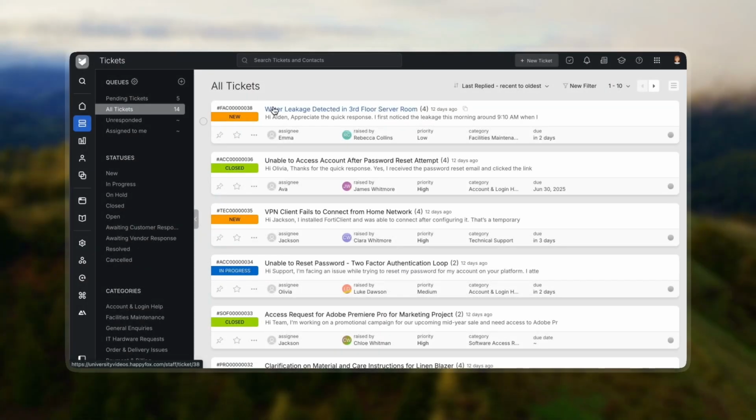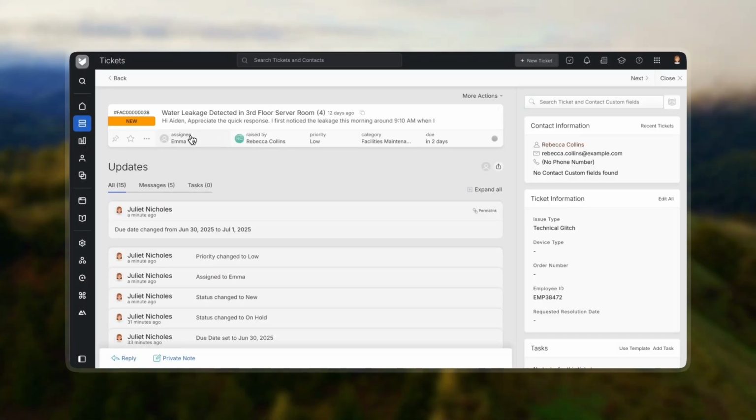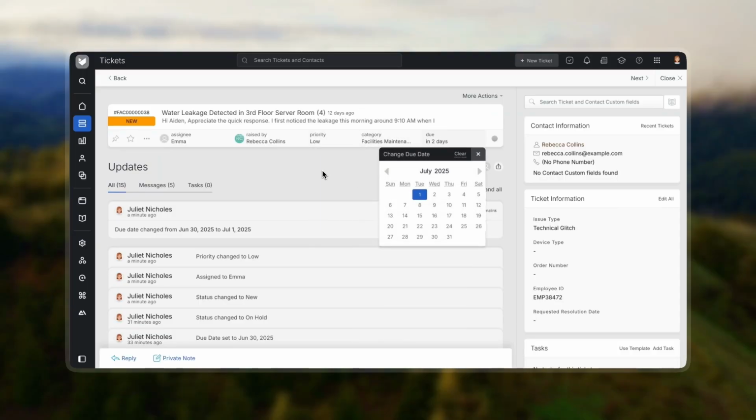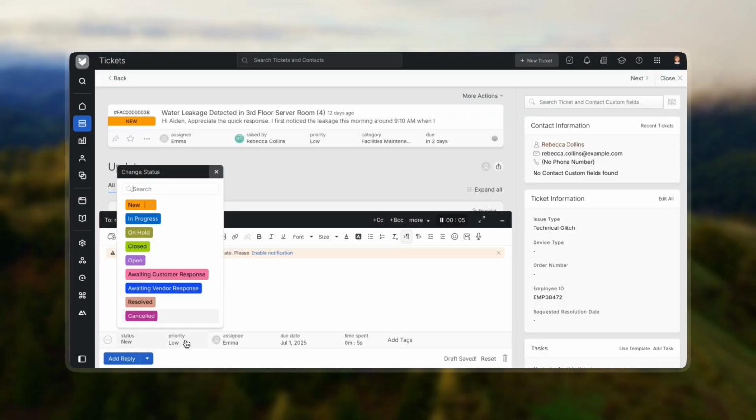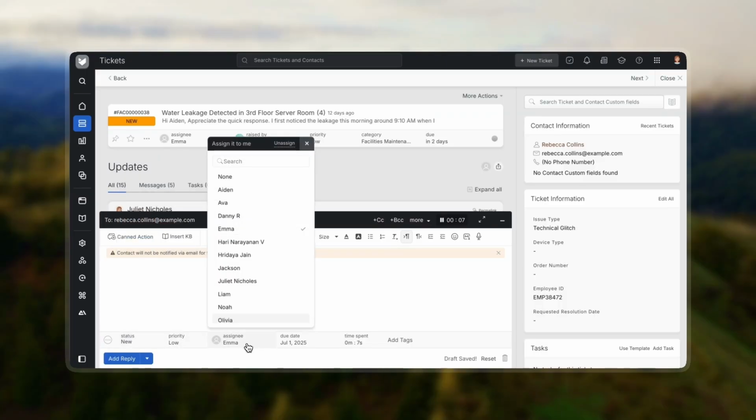And it doesn't stop there. When you click into the ticket details page itself, you can perform these very same quick actions. What's more, even while you're actively replying to a ticket or adding a private note, these valuable quick actions remain accessible directly on the interface.